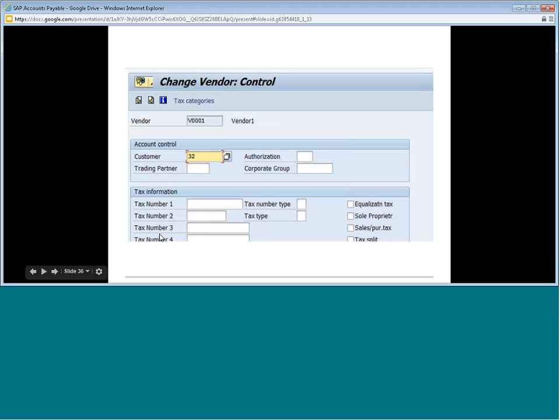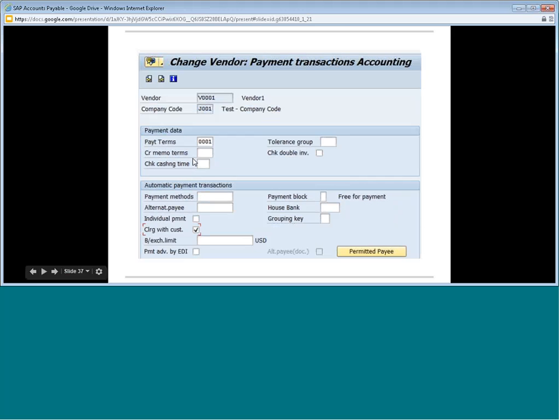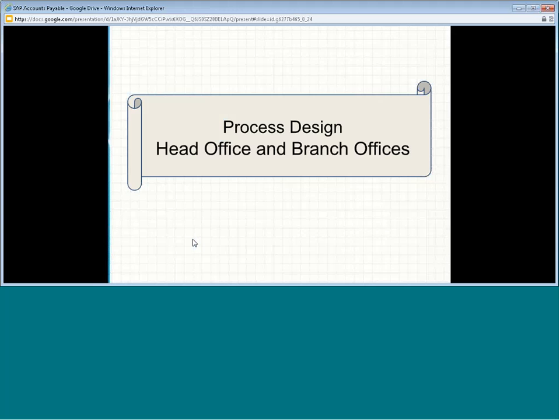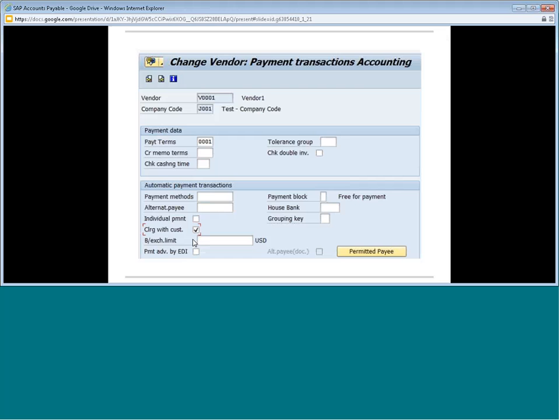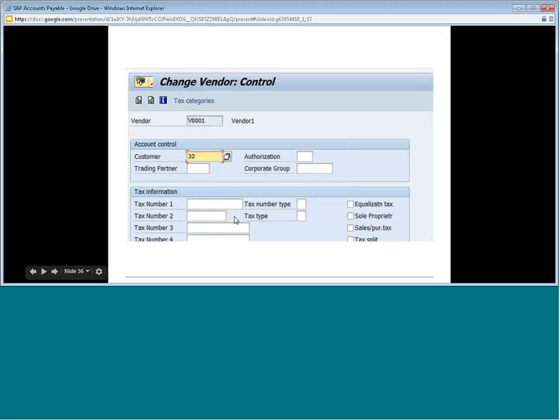So again, now you came back and looked at your vendor. In the vendor, the customer number, when that customer is created, is updated here. And also in the vendor master, in the payment section, there is a small tick, clear with customer. This tick has to be enabled. Once you set up this master data, you are automatically ready for the process. Okay, that is the entire process. Let us go and look at this process. Any questions here?